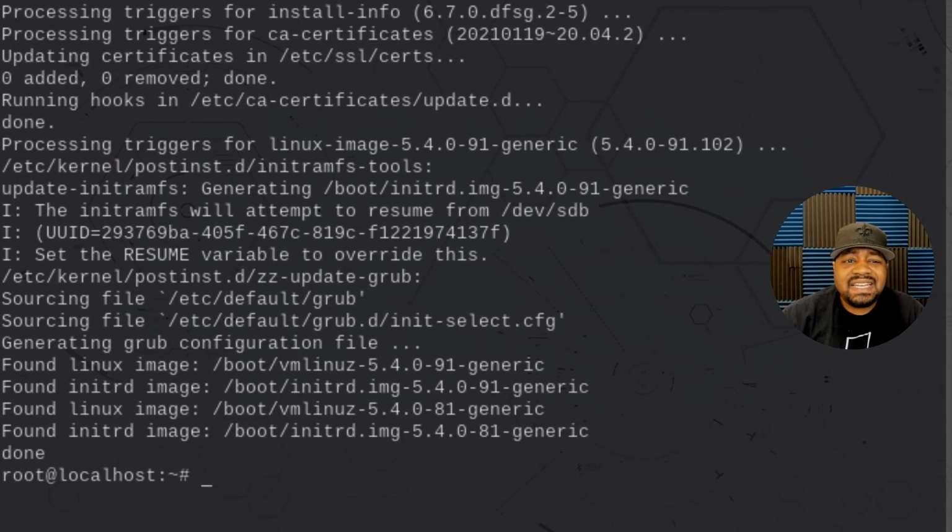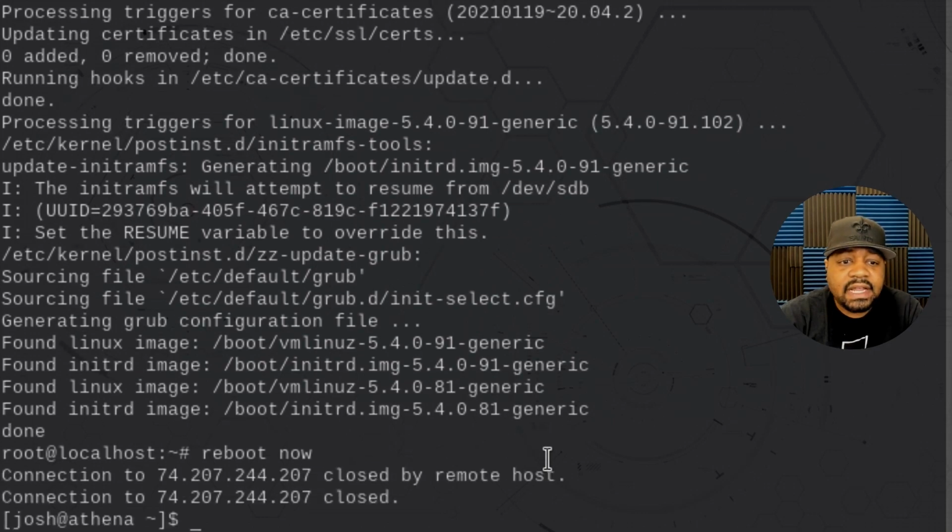Okay, so our updates are done on the server, and anytime you update this server, you want to make sure you reboot. And the command is simply reboot. And then all we have to do is type now after it and press enter, and that'll reboot the server. So I'll be back when it comes back.